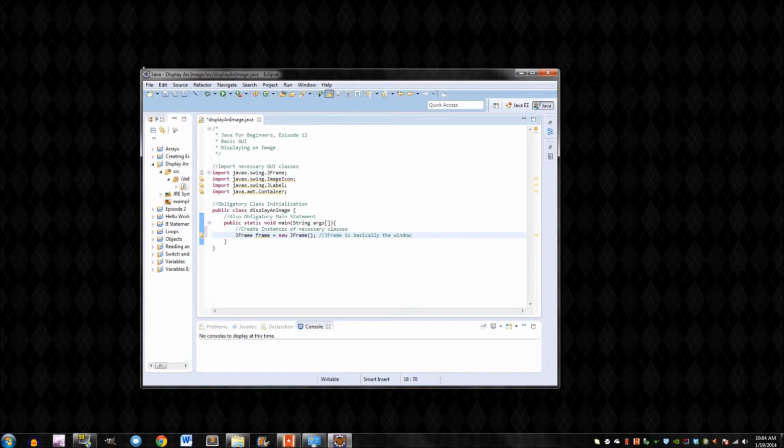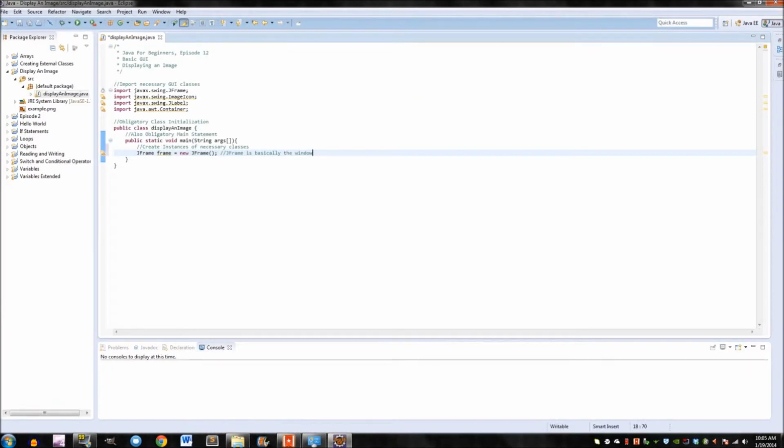It's the thing that holds the title and the exit and minimize buttons and everything, and you can't really just stick things right in the JFrame. You have to have what is called a pack and a content pane, which I will show you later.